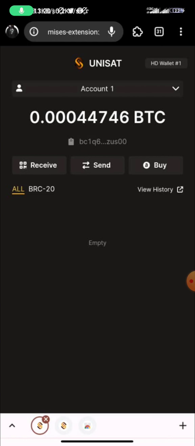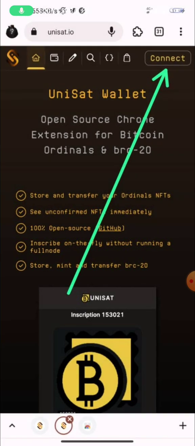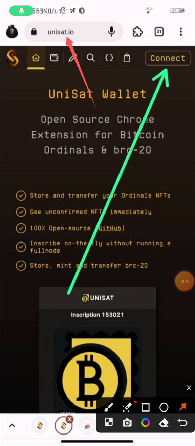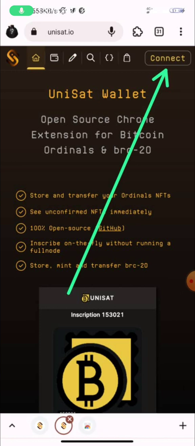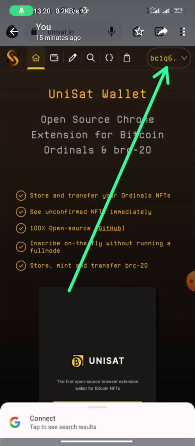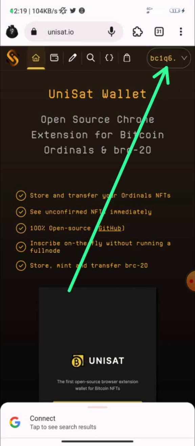So the next thing we need to do is to go ahead and mint our .sats domain name. You need to open a new browser and search for unisat.io. You can see it right here. Once you do that, the first thing you need to do is to connect, just like the arrow on the screen says. Once you connect, you will find your wallet at the top right here. This means that you've connected your wallet.